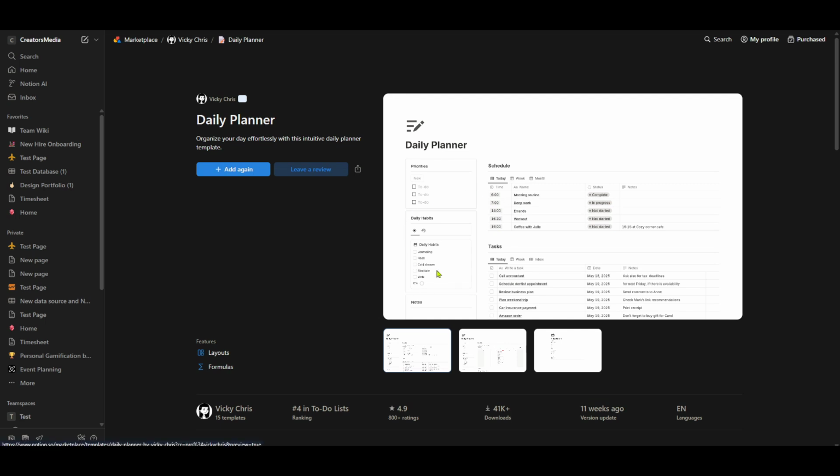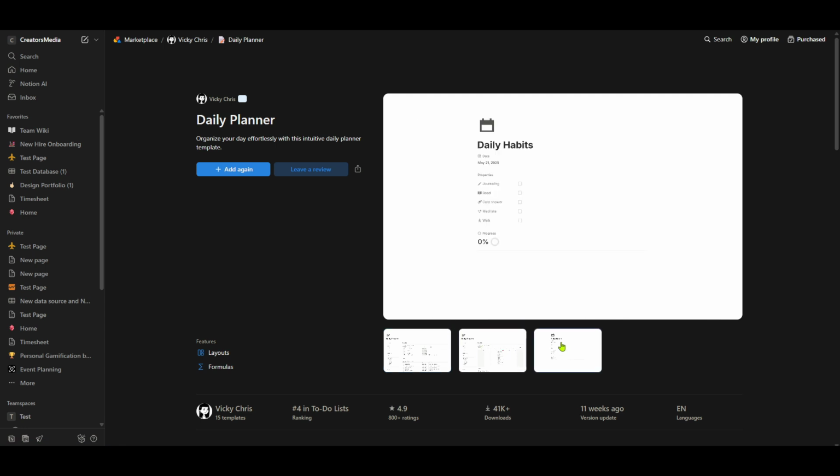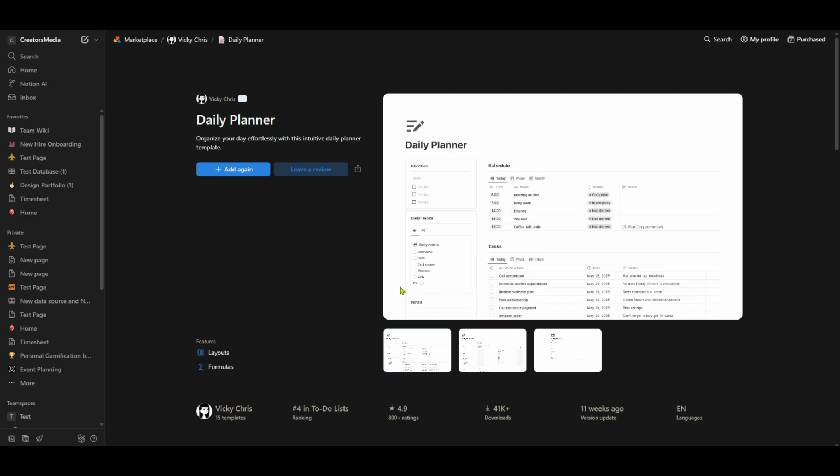By following these steps, you'll have a functional daily planner in just a few minutes. This process not only saves time, but also sets you up for greater productivity. So give it a go, customize your planner, and watch as your daily efficiency levels rise.